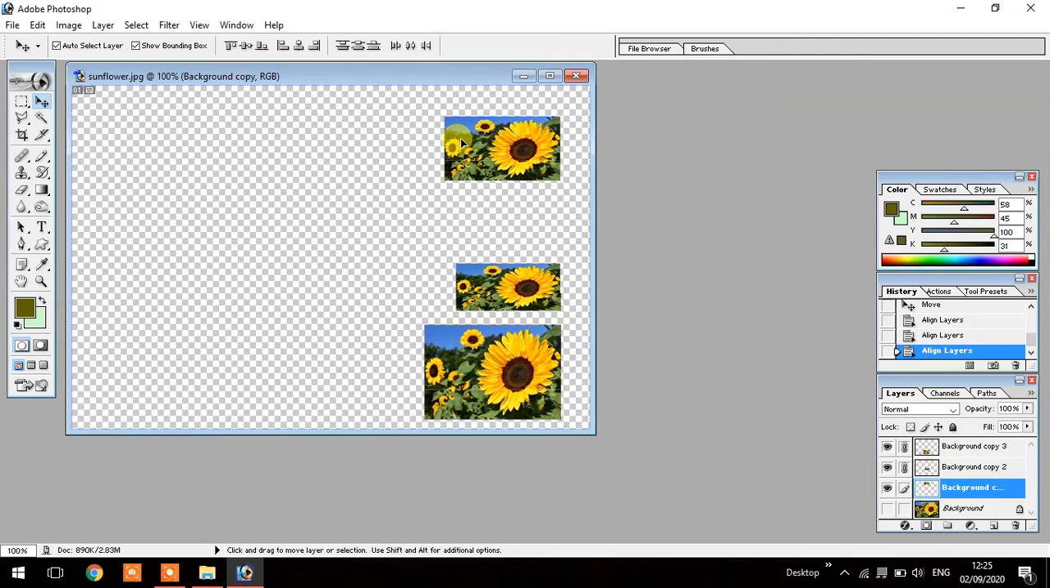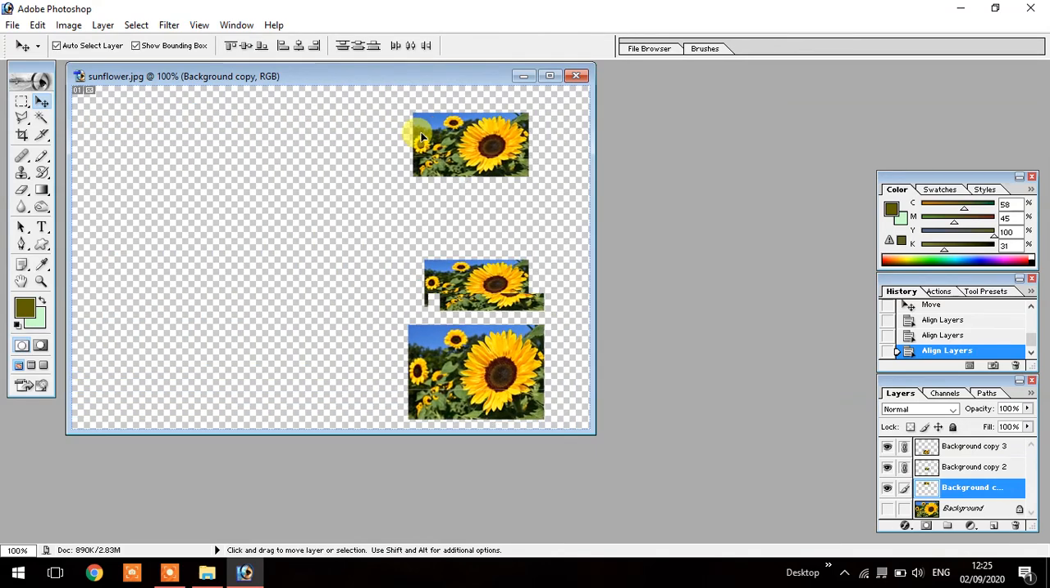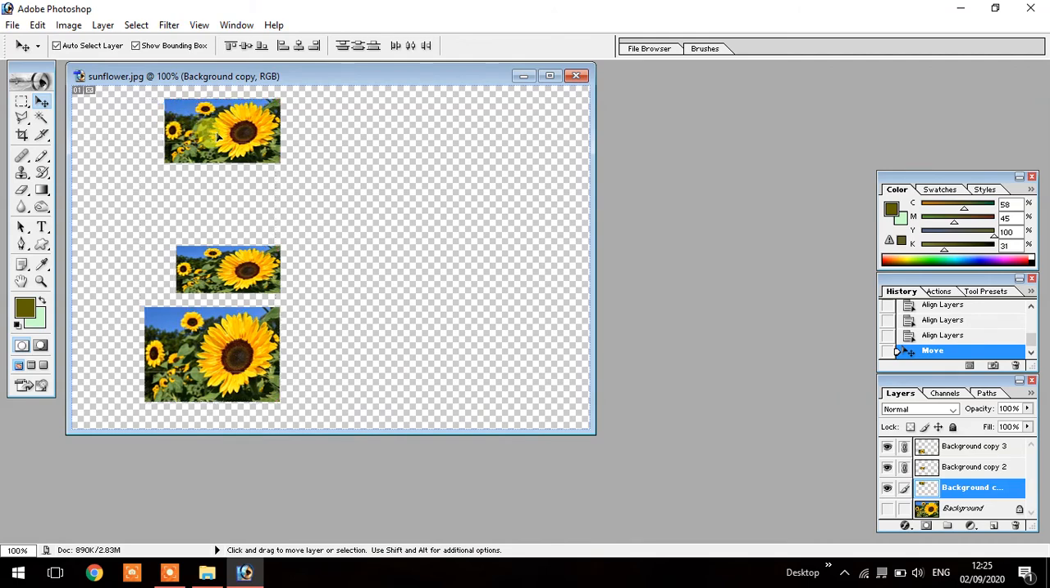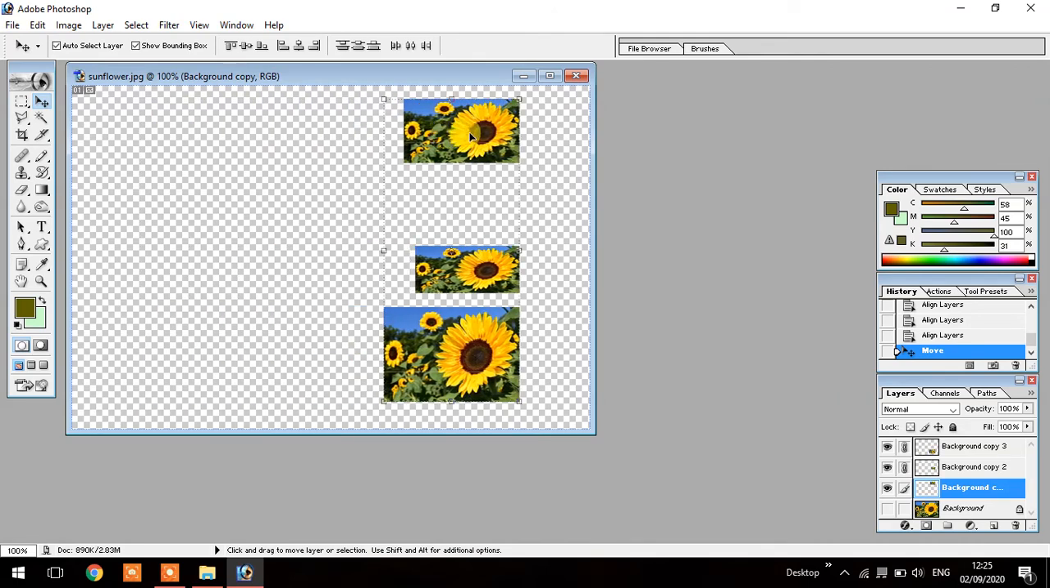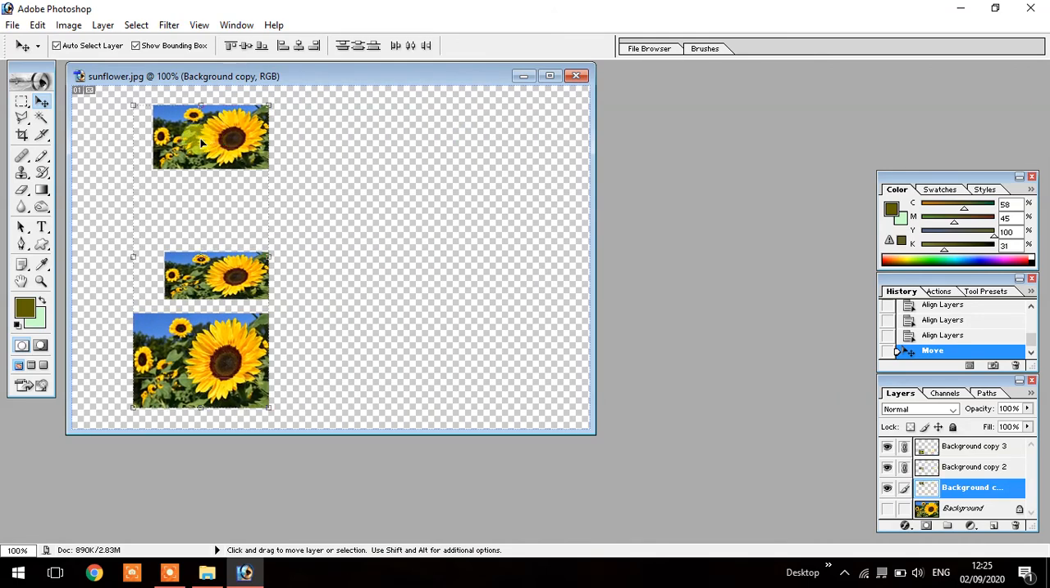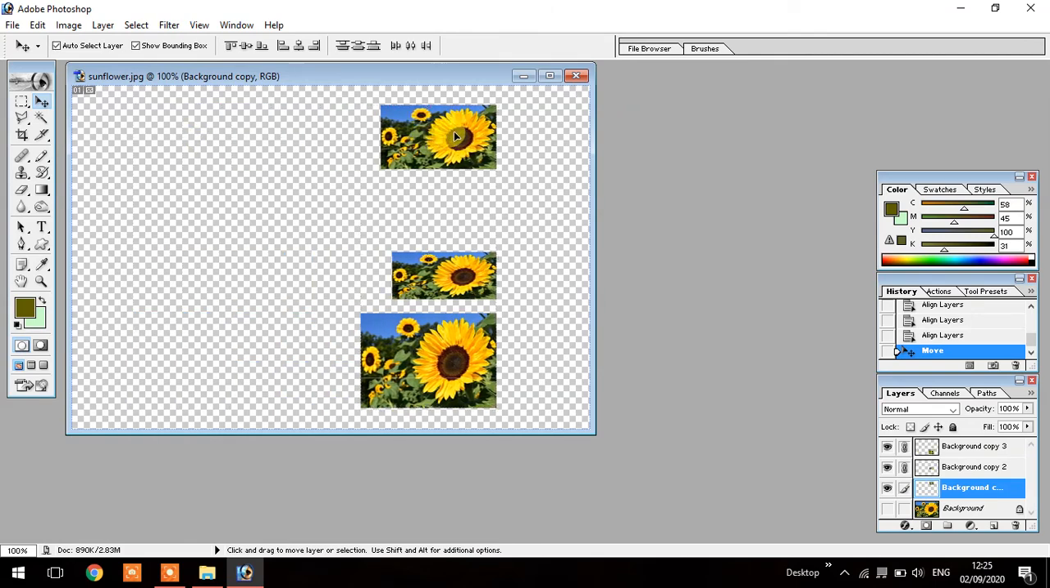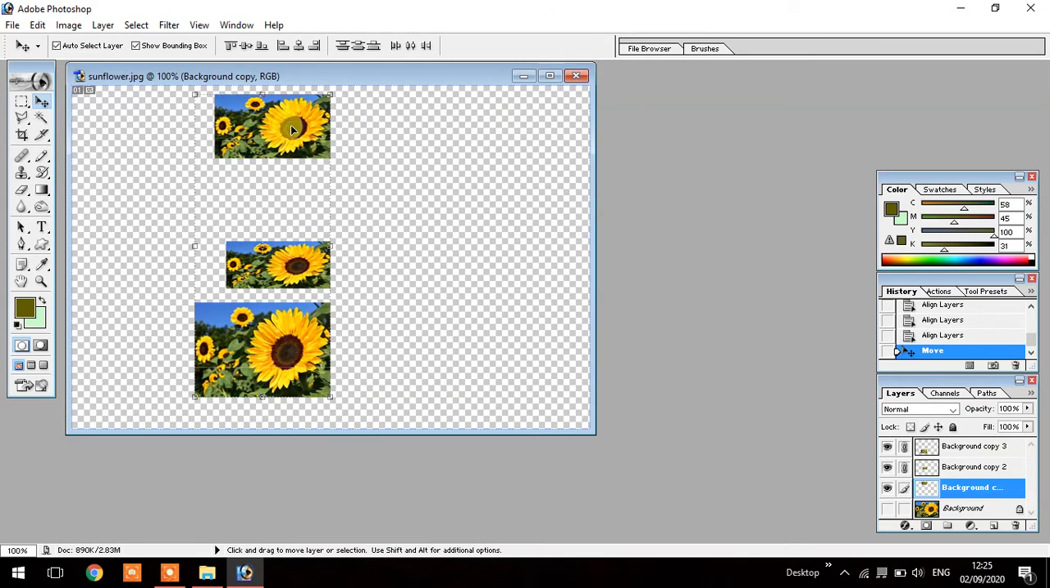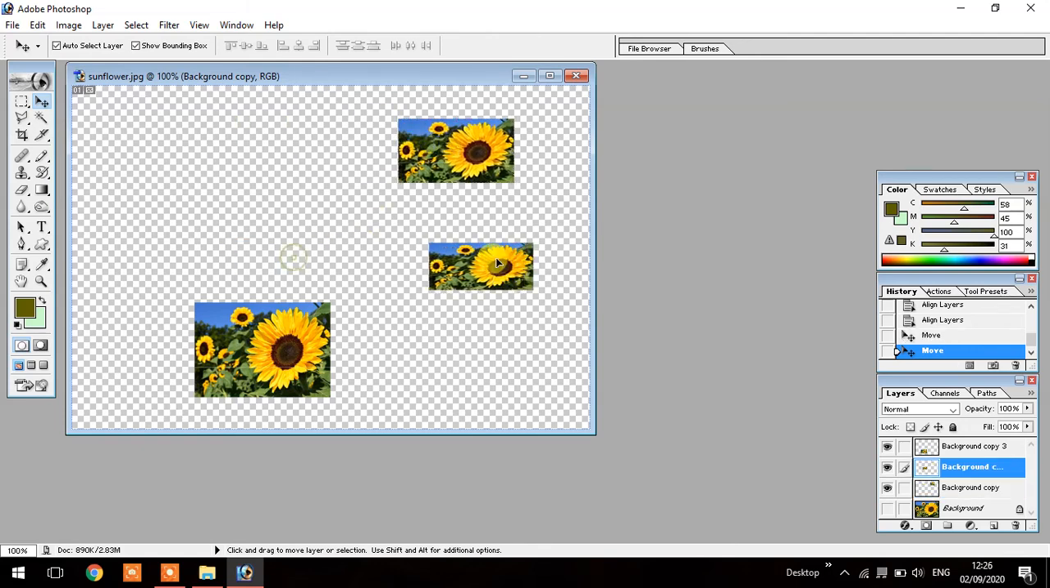Now I am going to move in one group. After making the layers into one group, you can move all the images at the same time by clicking on one. Okay, and if you want to ungroup these images, you have to click on this button. Now you can move your images one by one.